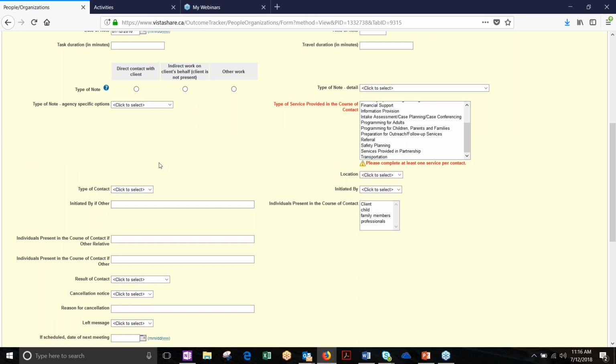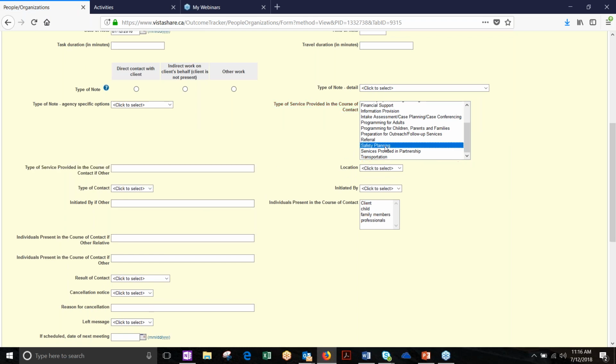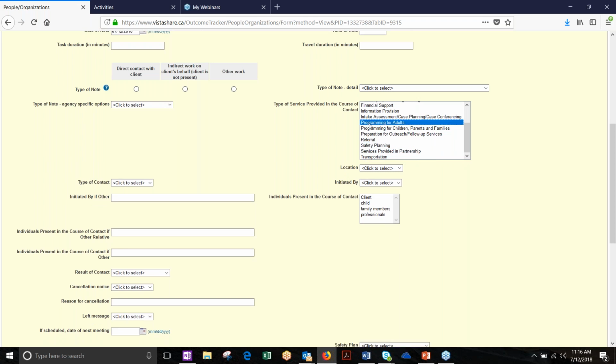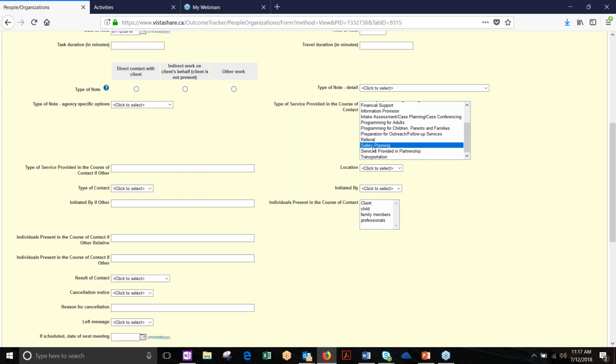And you can see that that question is hidden now. So the "if other" field stays hidden unless I choose safety planning. And now it displays, so now I can enter data there. But if I choose another one, it's going to be hidden again. So this is a great feature.